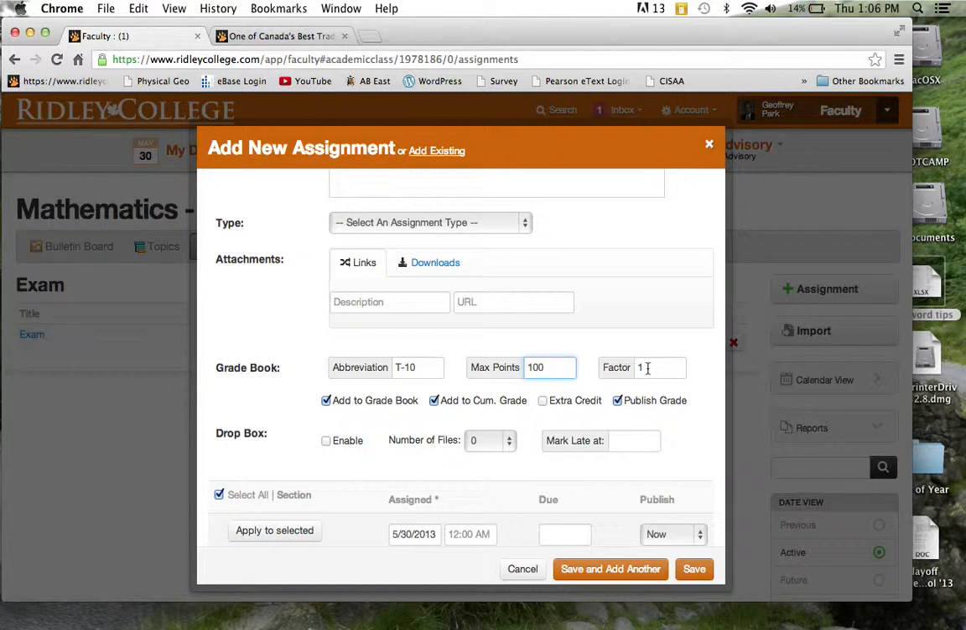Factor 1, if it's going to have the same weighting as all my other tests, then they're going to have the same factor 1. If it's some special mega test, I might give it factor 2, but quite likely that would be in a different category. There's even here a Dropbox opportunity, but I'll leave that for later, let's walk before we run. It's possible to have students submit their assignments online.